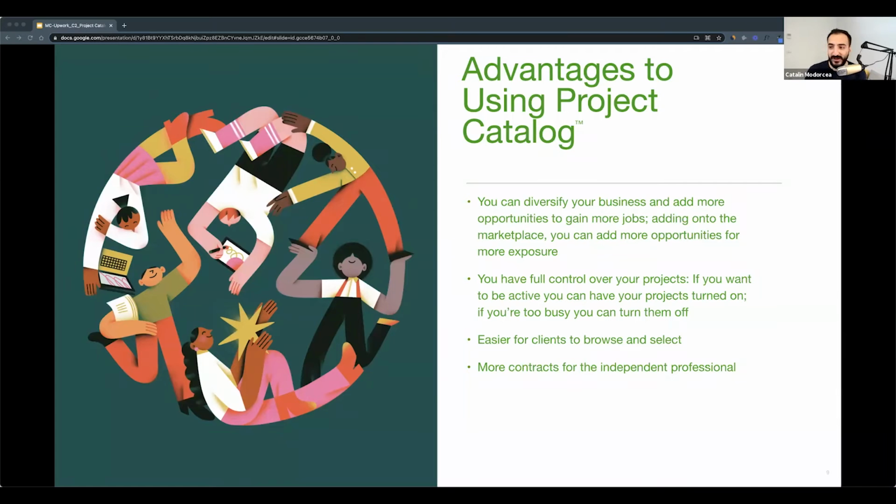And while we're on this slide, I also want to ask Ross, because he started using the project catalog as well. So what are some of the advantages that you see in using it?